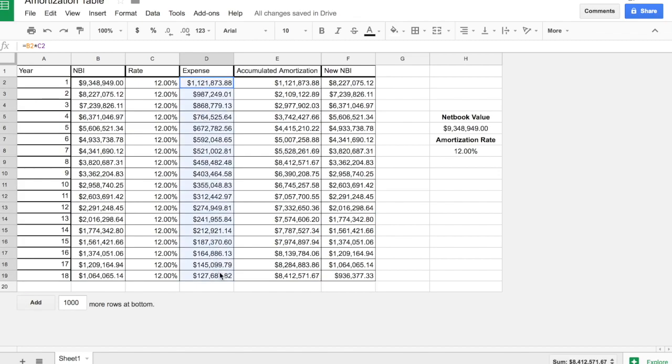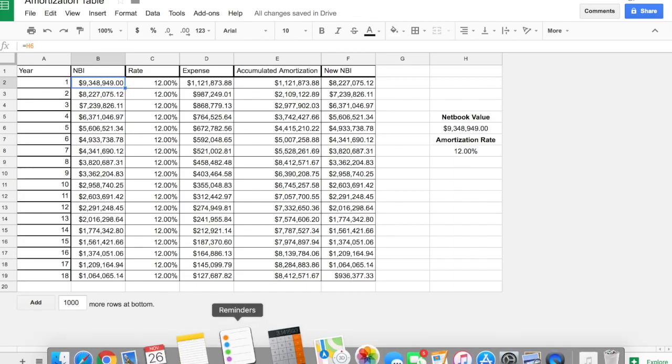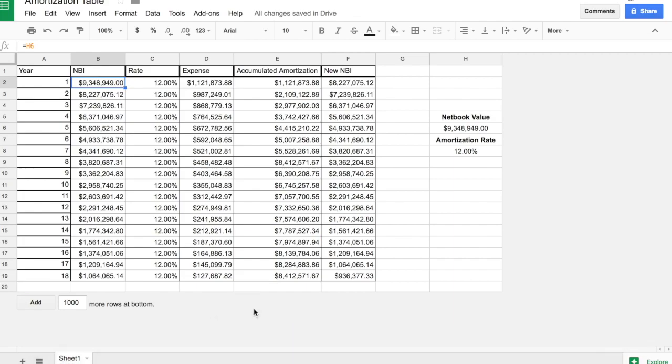In order to get this, as you can see over here, you multiply the net book value by the rate to get the expense, or the amortization. The accumulated amortization is basically calculating how much the asset has depreciated over time. So after 1 year, it depreciated this much. After 2, it depreciated this much. But this value shows how much it depreciated that year. So in year 13, it reduced this much. Okay, let's get on with it.